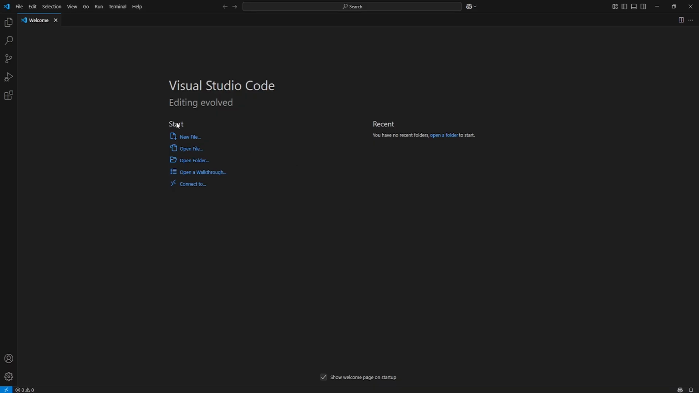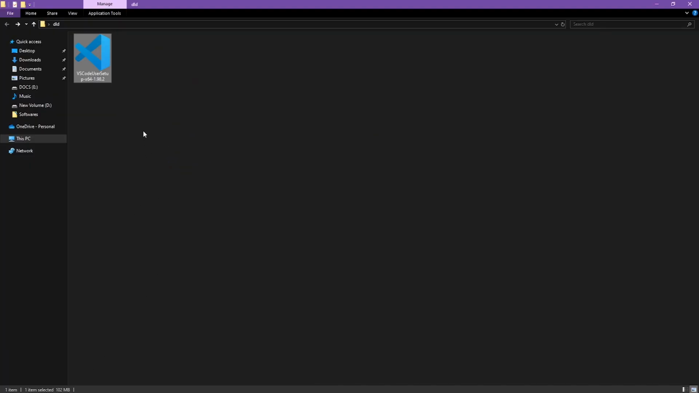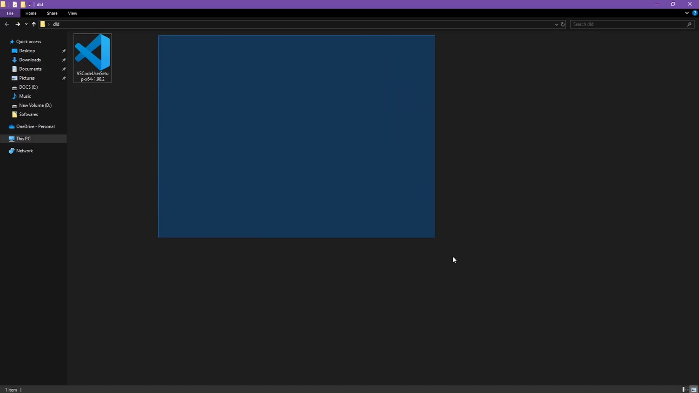Now, another thing is about setting up your VS Code. Now we have the welcome file over here, right? First things first, what you want to do is click on new file, and you'll be able to create a new file. You can also open a file. Now, another thing that I want to do is create a resource folder on this folder.